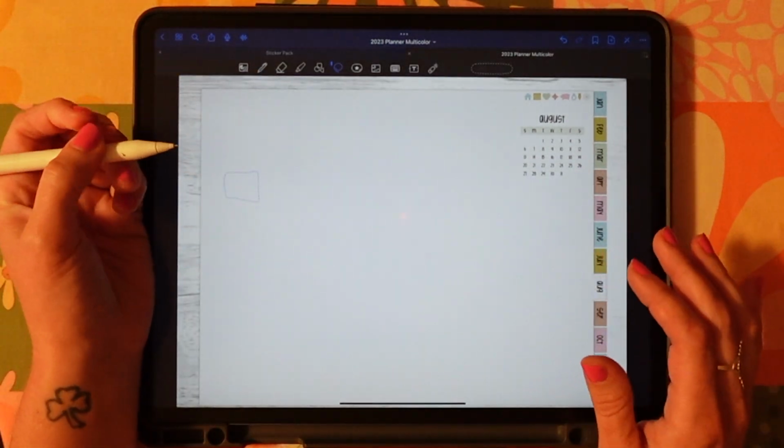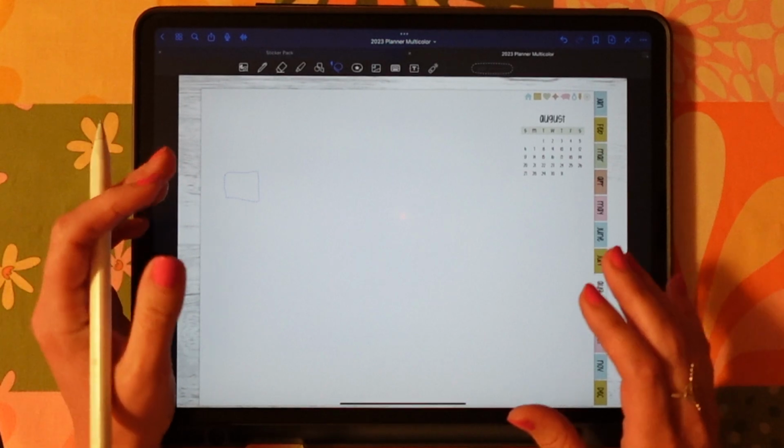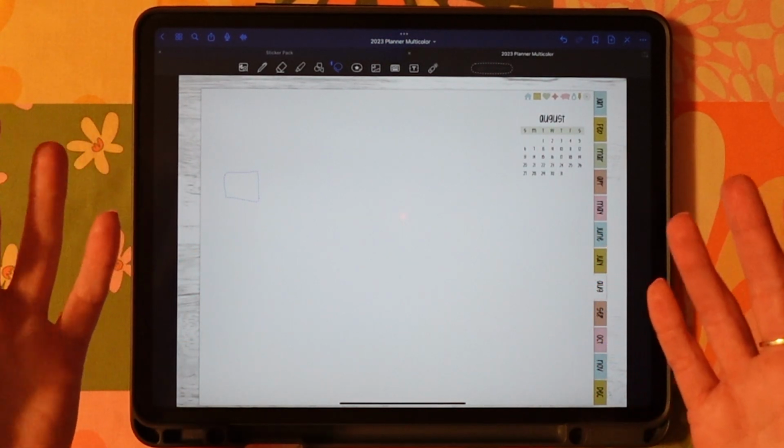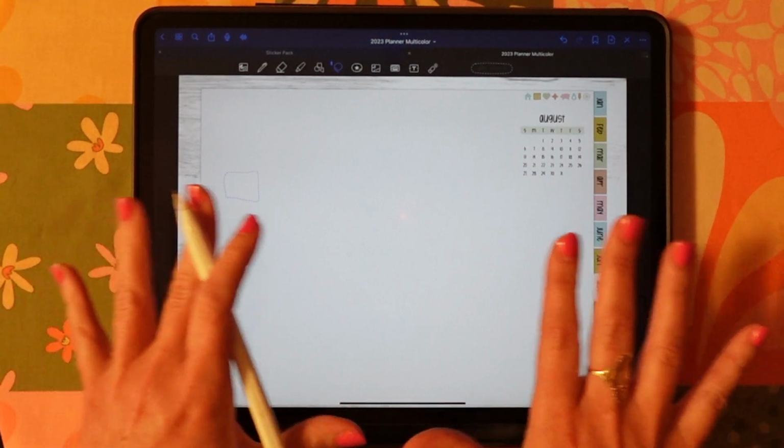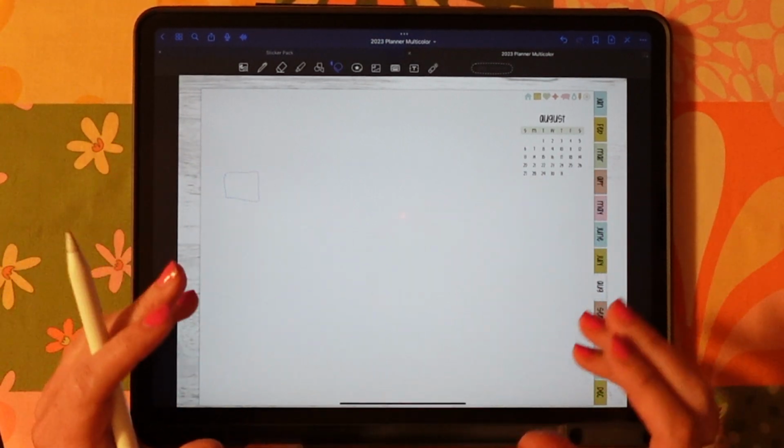This is one of my favorite ways to just give myself a blank canvas to work with, and I always recommend it for you guys too if you're trying to customize anything, because it just gives you this nice blank slate and just gives you more freedom.